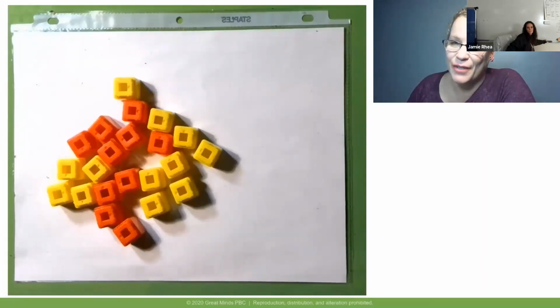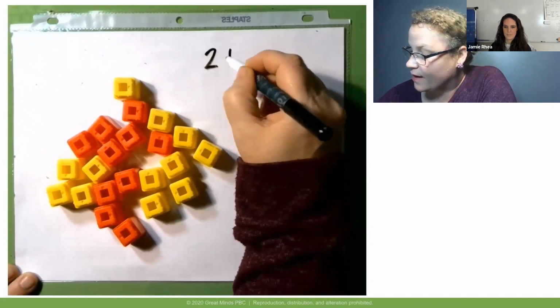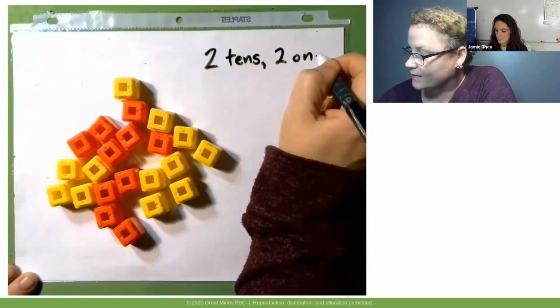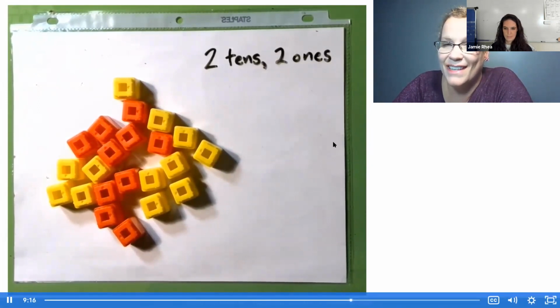You're doing fantastic. We're going to do a couple more, but first, I need you to erase your board. Here are some more scattered cubes. We're not going to count them one by one. I am going to tell you that in my scattered cubes, there are 2 10s and 2 1s. Can you organize your cubes so that you have 2 10s and 2 1s? Push pause, and then I'll be right here waiting when you're ready to continue.